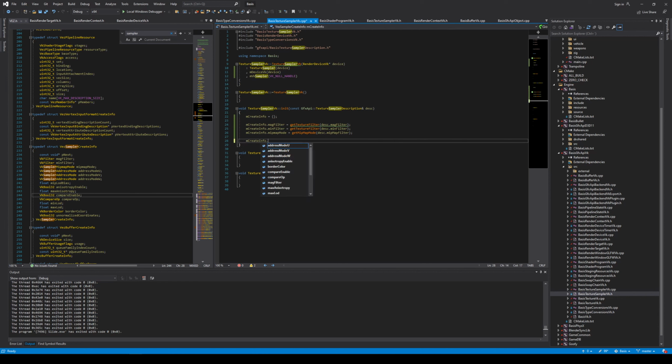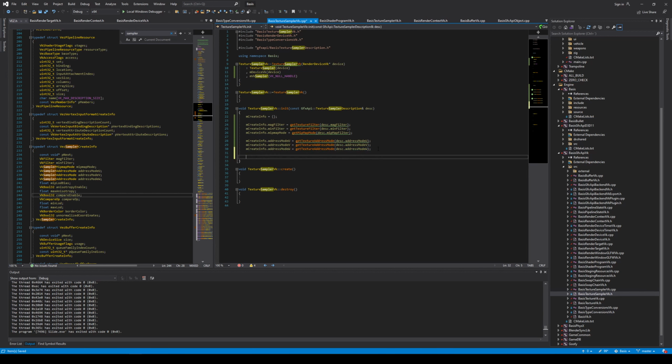And create info address mode U, and this is of course not super interesting. I'll try to get this done as quickly as possible. UVW, still hopefully not making any mistakes. I would hope we could actually avoid that. Right, UVW MIP LOD bias. Okay. That's a float, so do we have something like that? MIP LOD bias, yes we do.